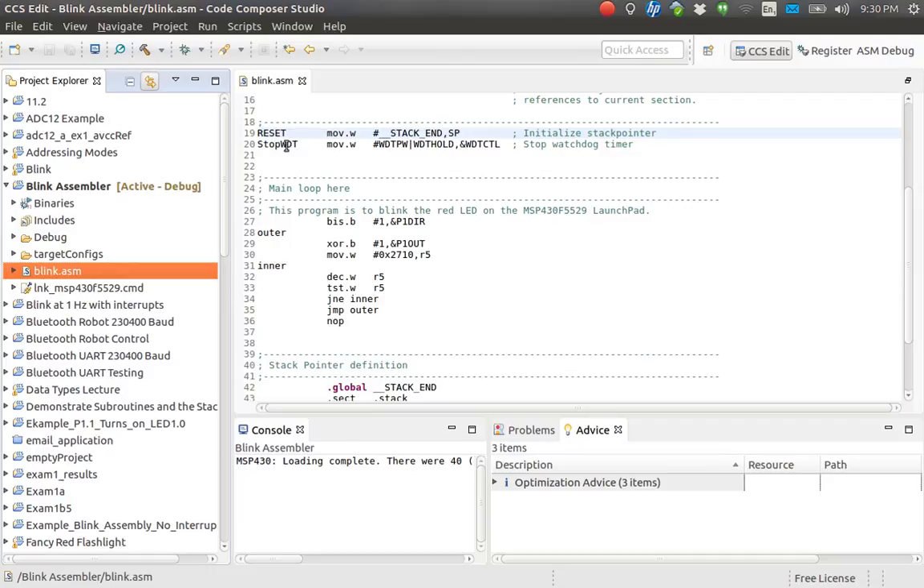And then we have this label StopWDT. We move .w, these two things here into the watchdog control register, which essentially stops the watchdog timer. That's similar to what we showed you in C before. And then there's this main loop here, and right after the main loop here is the stuff that I put in.